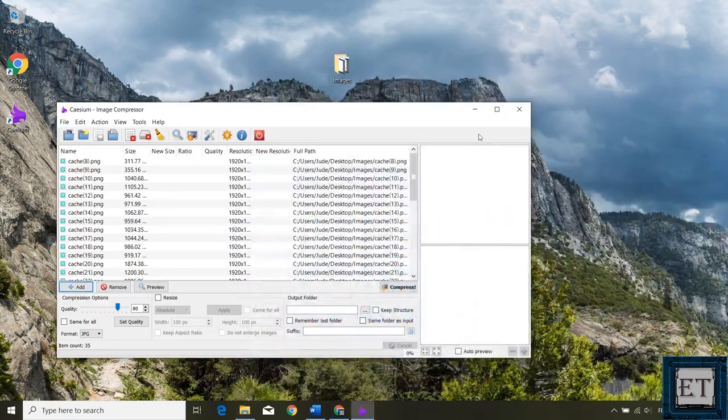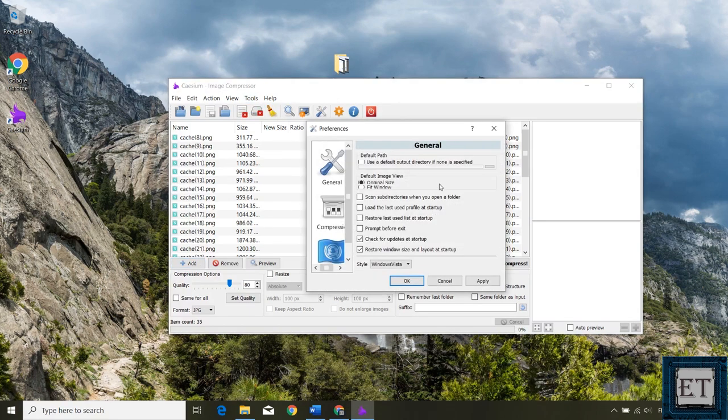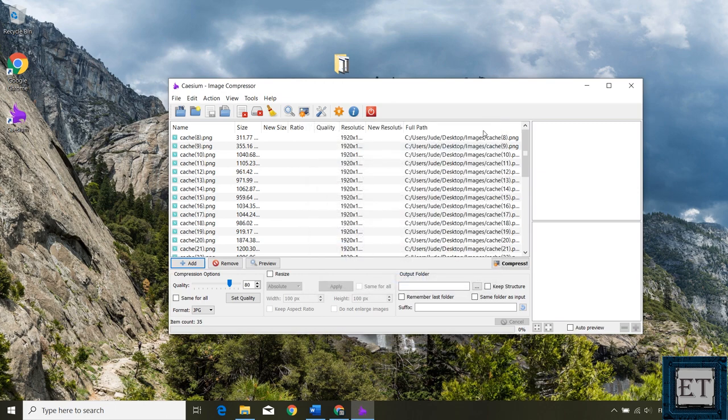So after selecting and dragging the images to the white space on the Caesium compressor, for the most part, you wouldn't need to change any of the settings from the tool menu. All you need to do is to come to this compression option here and simply set the quality to the level you want. I normally like to set mine to 80% and then choose to have it same for all. Now you can also change your preferred format. I leave mine as JPEG. You can also choose to resize the image by checking this resize box and then adjusting the width and height accordingly. Then next, you need to select the output folder where you need the compressed images to be saved.